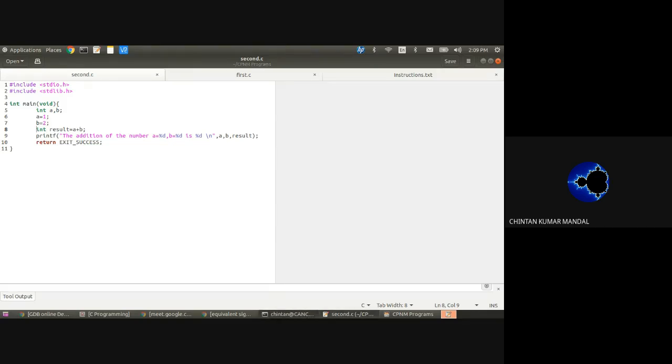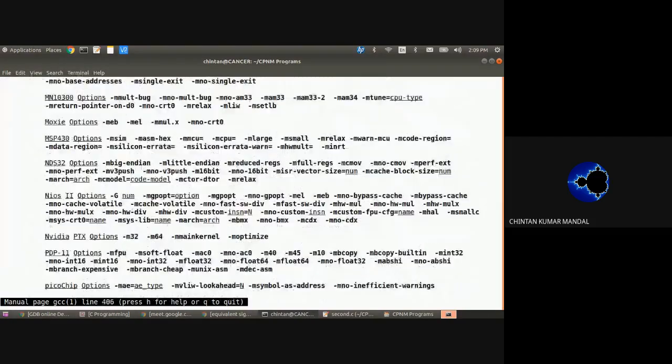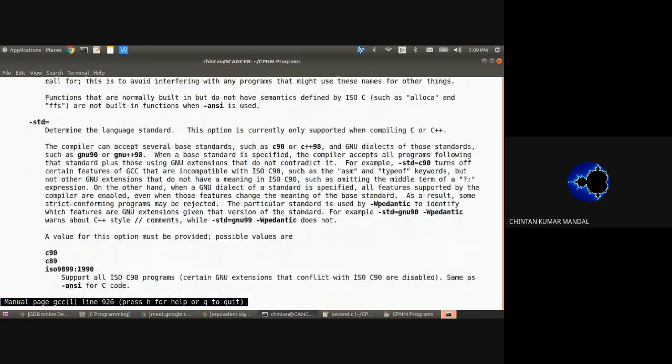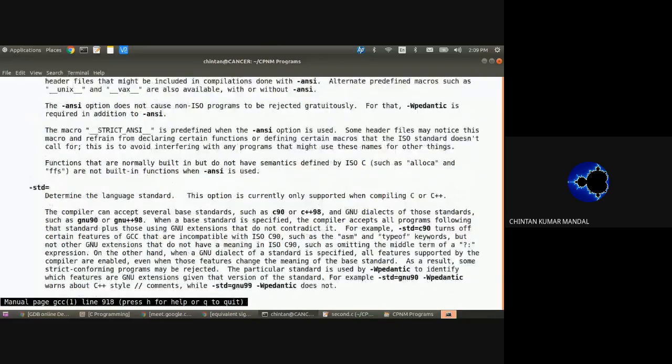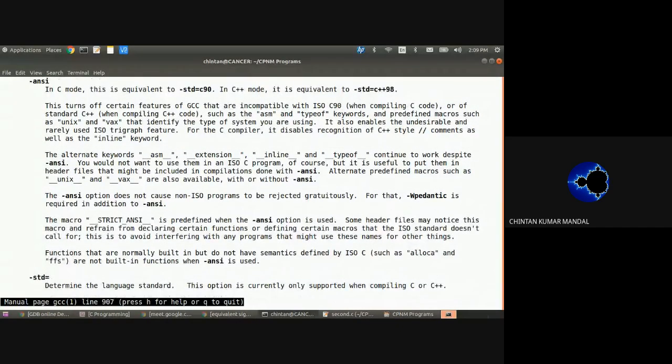So have a look at what the advantages of C99 are, and what happens if you want to work with C99. In the ANSI mode, this turns off certain features that are incompatible with ISO C90, such as asm and typeof. There are also predefined macros which you cannot use. Then the C compiler disables the C++ style comments. Okay, that is for inline. So this one cannot work.